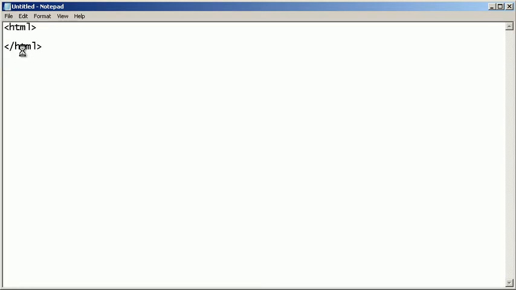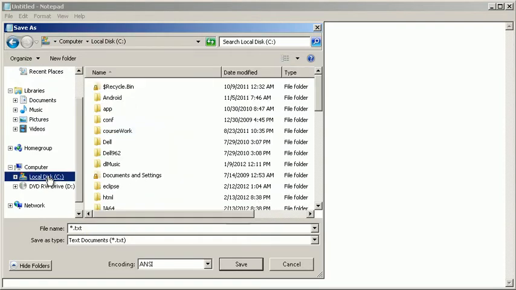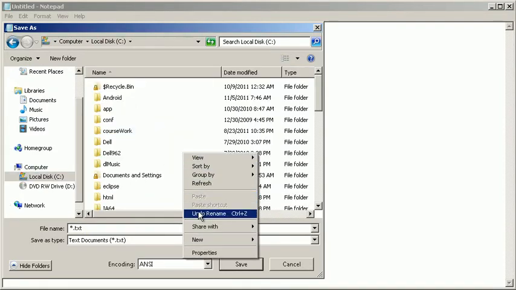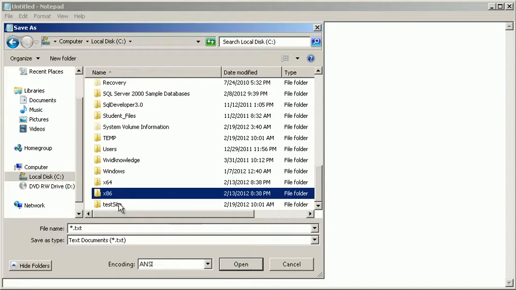And I'm going to save this into my C drive. Let's just find a location I can put this. I'm going to create a new folder on my C drive called test site. I'm just going to call it the test site like that. And no spaces. Try not to put spaces in your folder names from here forward.